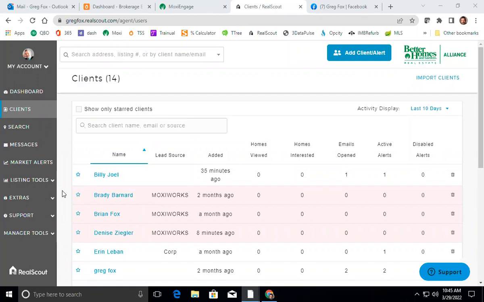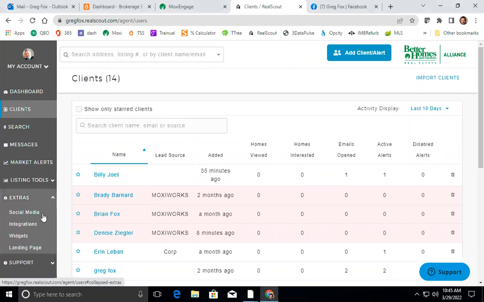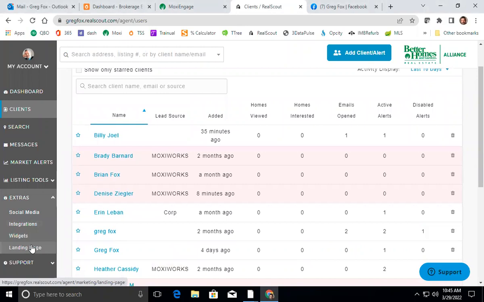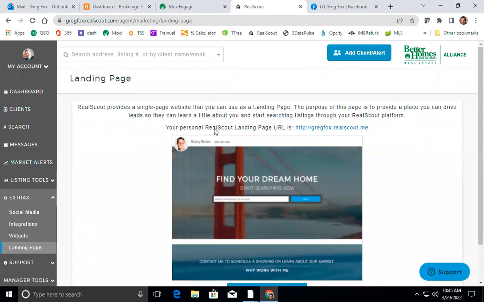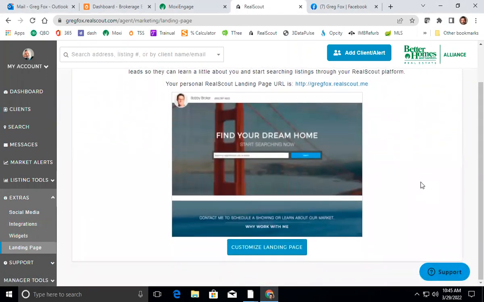All right. So there was another thing in extras, which is called your landing page. If you click on it, this is a general customized landing page that allows them to search for homes. You'll notice the URL up here for me is gregfox.realscout.me. You all should be the same, so it'd be dixieball.realscout.me. However, most of you, like me, are not going to be happy with the generic.